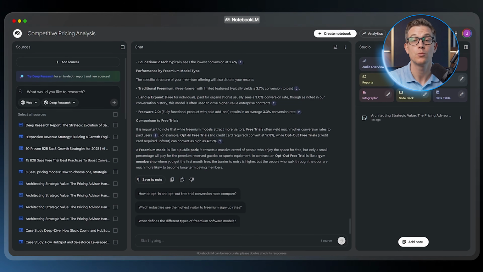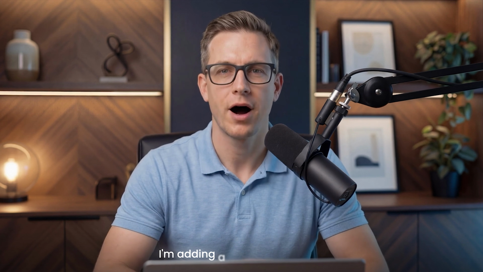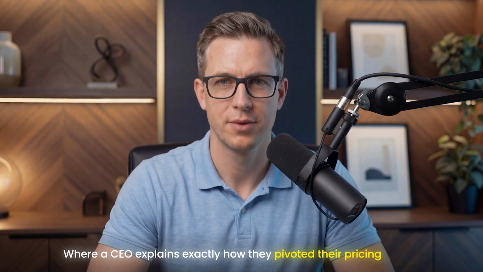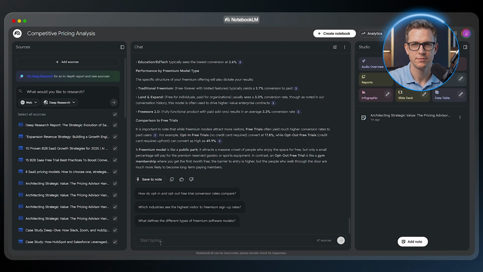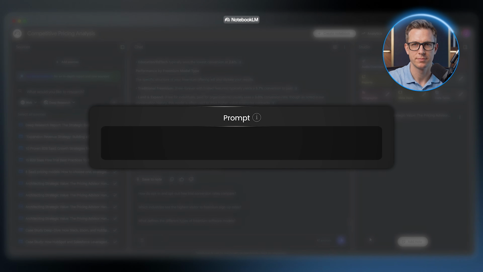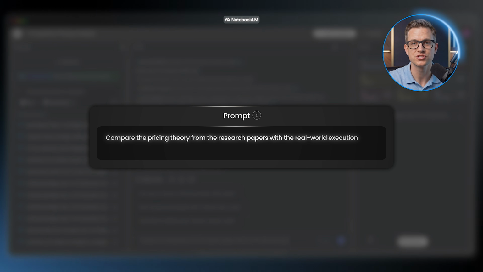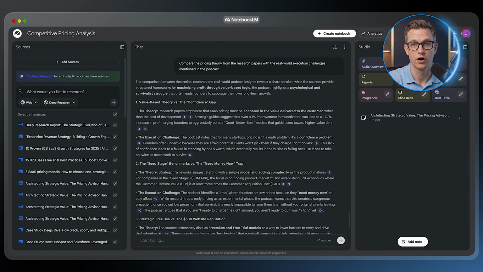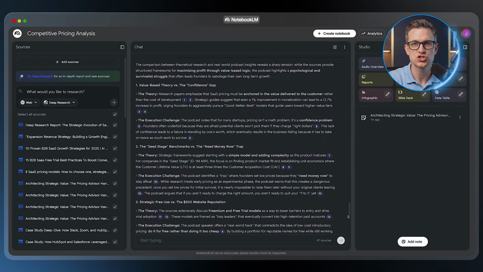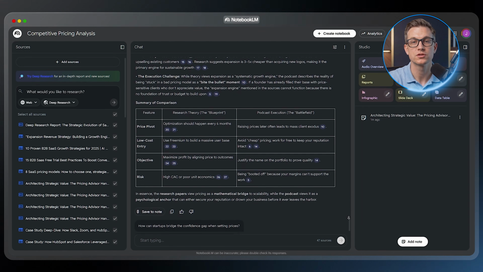Let me demonstrate. I'm going to click Add Sources, select YouTube, and paste a URL. I'm adding a podcast interview where a CEO explains exactly how they pivoted their pricing model. NotebookLM pulls the transcript automatically. Now, I can ask a question that bridges the gap: compare the pricing theory from the research papers with the real-world execution challenges mentioned in the podcast. And NotebookLM synthesizes both. It gives me academic theory checked against practical reality. You can't get that insight by just reading papers or just watching videos.